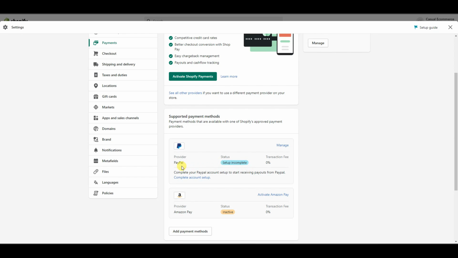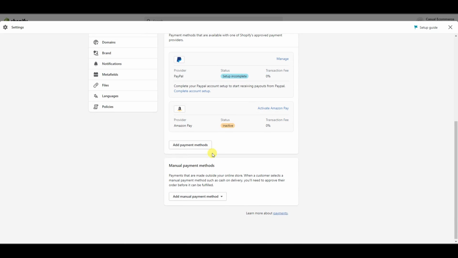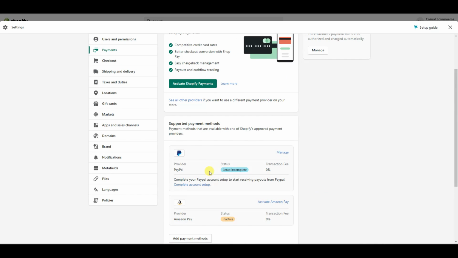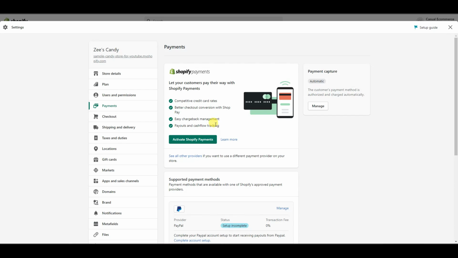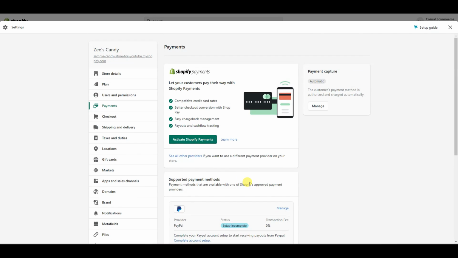So you can link a PayPal account, which also takes a couple seconds, or you can set up Amazon Pay as well. And you can add in manual payment methods if you want, but these are going to be the three most common ones that you're going to see. And at the very least, you want to have Shopify Payments set up. If you want to add these as well, you can, but you definitely at least want Shopify Payments. So I wanted to cover that in the beginning of the video, since your store being able to accept payments is pretty much the most important thing of the e-commerce store. If you can't accept payments, then what's the point of even having the store?